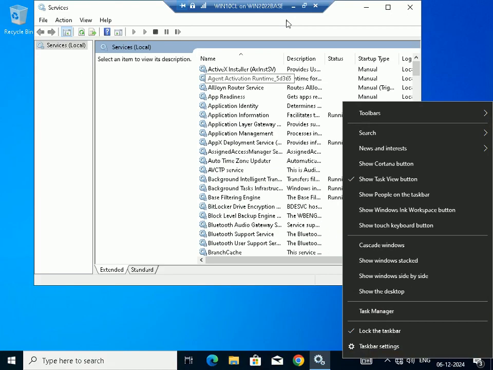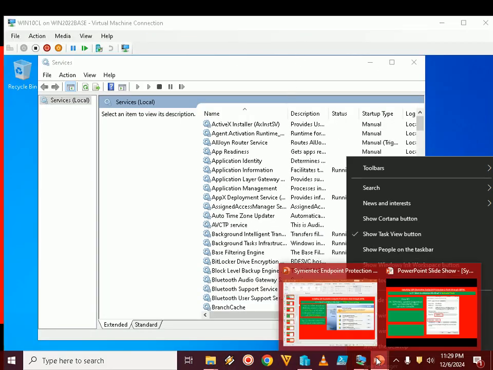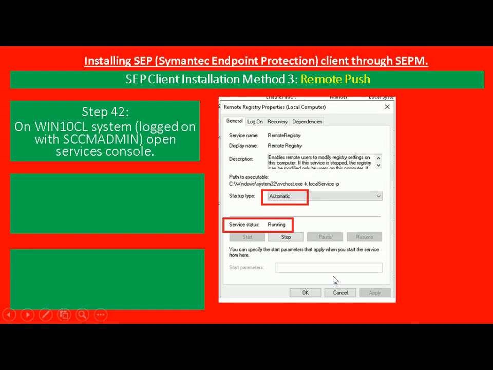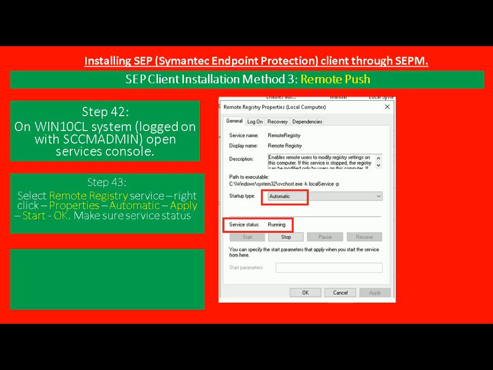So the services console has been opened on the Windows 10 system. Let's move on to our next step. Select the remote registry service, right click, go to properties, make it automatic, apply and start the service and say OK. Make sure the service status is running at the end of the above step. So we need to make this remote registry service automatic, start it and keep it running.